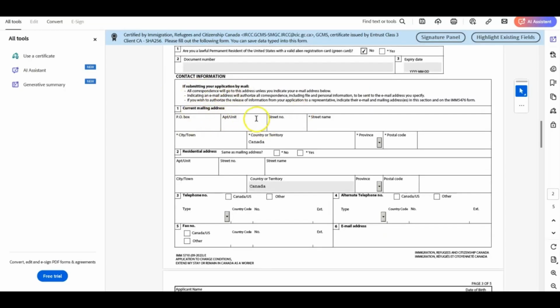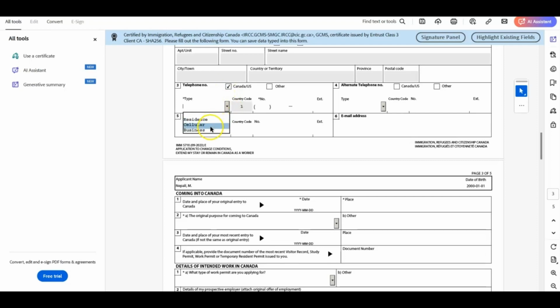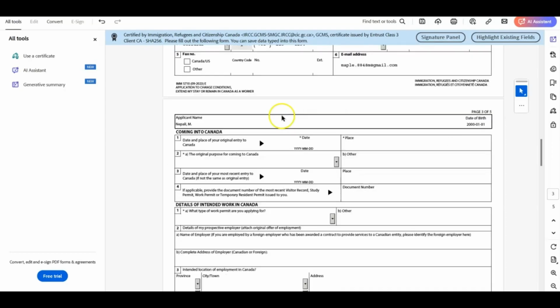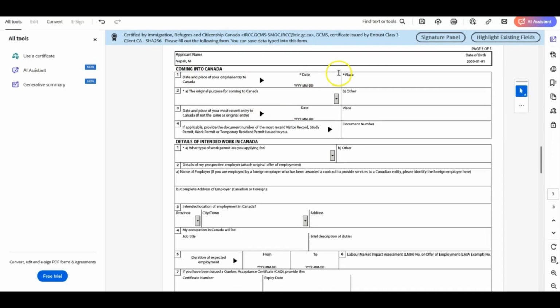Now enter your address. You'll get your PGWP permit at the same address once it is approved. So enter your address precisely. If you change your address later, you have to inform IRCC by raising a web form. If your residential address is the same as your mailing address, click yes. Now enter your Canadian phone number. If you have any alternative phone number, provide that as well. Enter your email address.